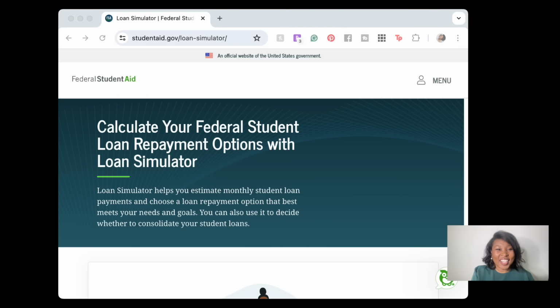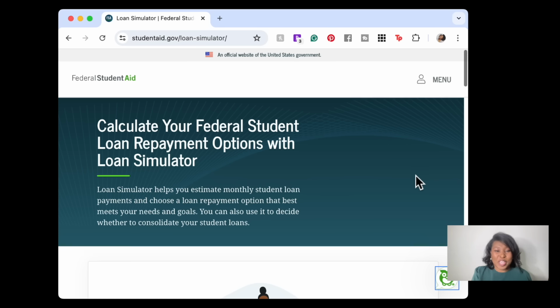Okay, we are here. So let me show you a little bit about what you should do first. First things first, we're going to go to this website. So go ahead, log into your computer, go to studentaid.gov/loan-simulator. Okay, so that's studentaid.gov/loan-simulator right here at the top. Now, when you come to this page, you're going to see "Calculate your federal student loan repayment options with Loan Simulator." That's how you know you are on the correct page.